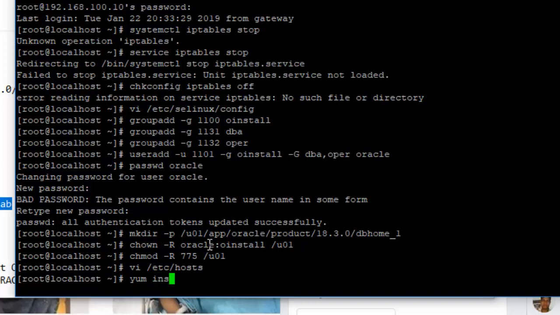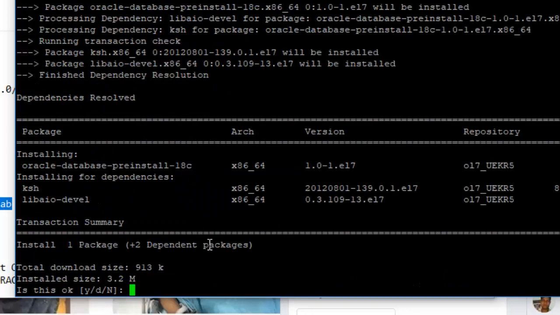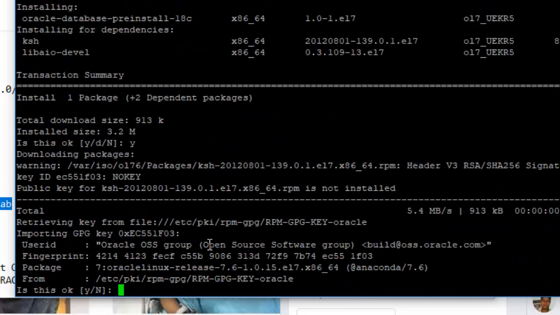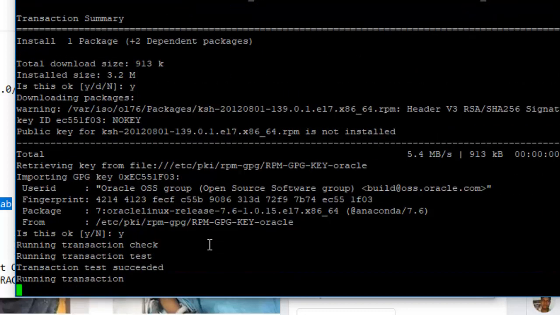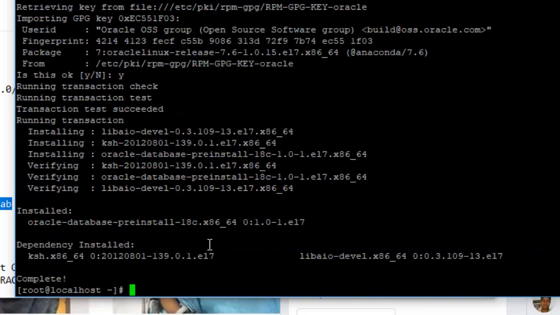So we will run yum install oracle-database-preinstall-18c 64-bit. Now we are going to install it. Yes. Okay, our pre-installation task has been completed. Now all the configuration from the root user is done.